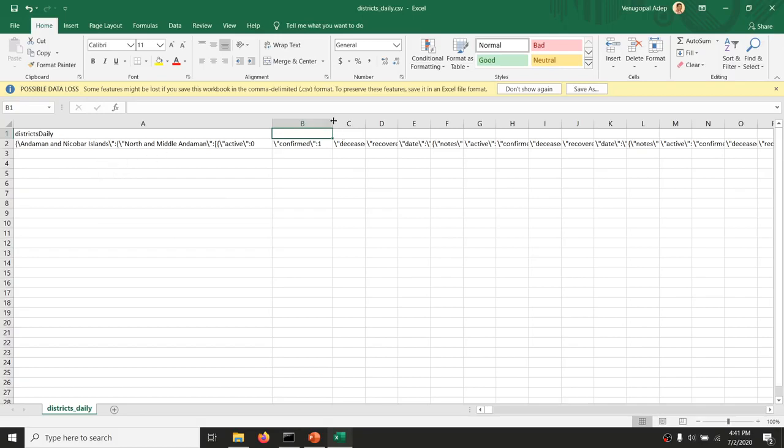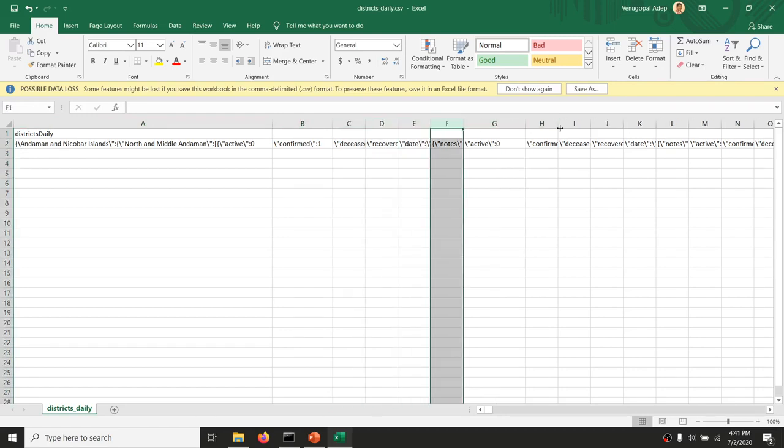But here you can see it's in a completely different format. It's like in a dictionary format. As you can see, there is Andaman and Nicobar Islands. Instead of having confirmed cases below it, it's beside it: confirmed, deceased, recovered, date, notes, active cases. As you can see, it's not in the proper format that we want. So we need to remember that we have to convert this data into tabular format, which we are going to do programmatically.